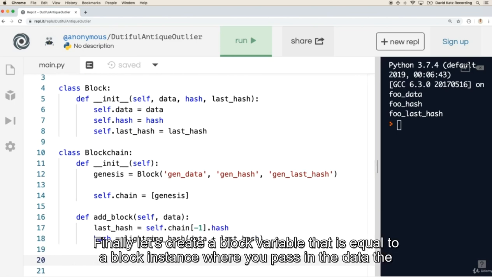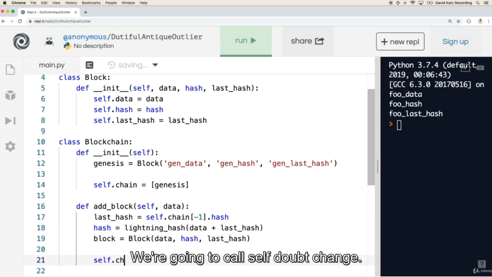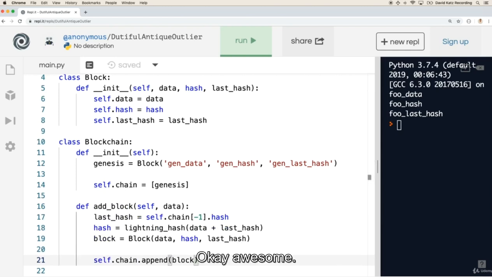Finally, let's create a block variable that is equal to a block instance where we pass in the data, the hash, as well as the last hash. And to make sure that this block is added to the chain list, we're going to call self.chain.append, and we're going to pass in the block. Okay, awesome. So that completes the overall blockchain class.